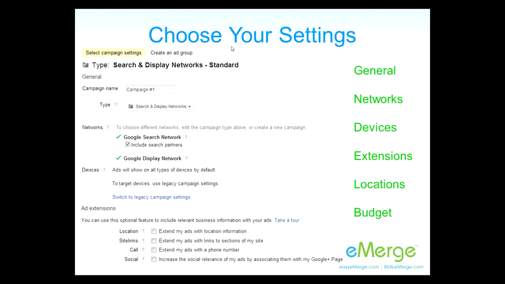And then social, you can actually increase the relevance of your page just by associating it with a Google Plus account. So if you already are pretty active on Google Plus, then by associating your particular ad with it, it'll help to expand the amount of people that it will reach, and essentially the strength of the ad itself.